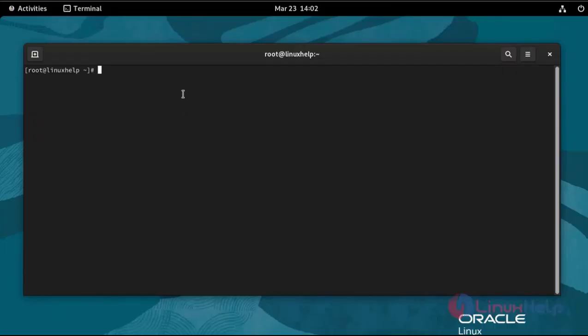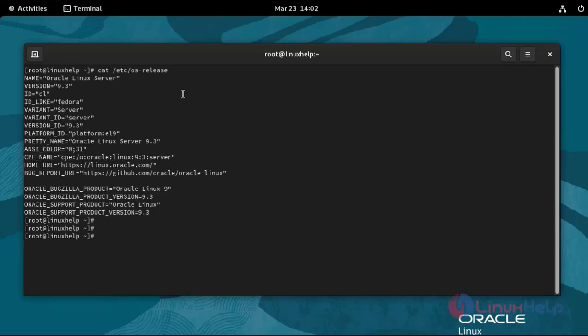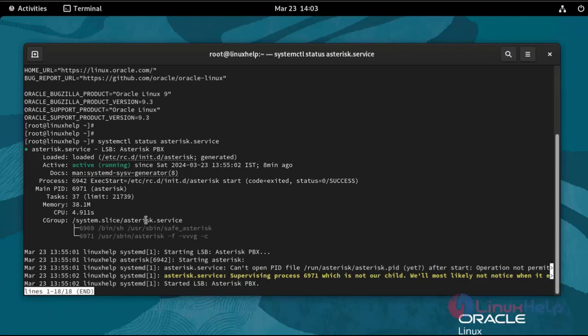Check the OS version by using the below command. OS version of the Oracle Linux is 9.3. Next, check the Asterisk status by using the below command. The Asterisk service is running and active. Next, go to the following location using the following command.